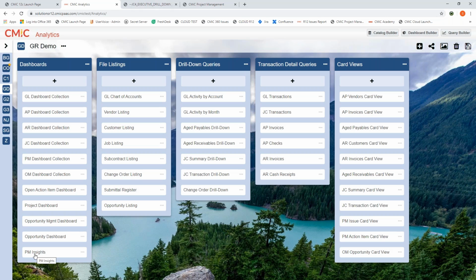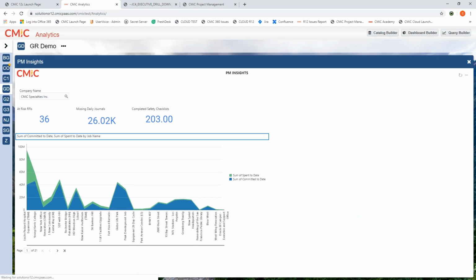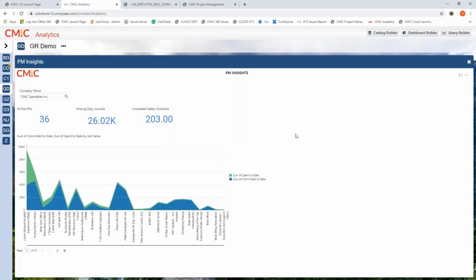So to illustrate this, I created a dashboard called PM Insights, and I just kind of randomly brought a few things together, but I wanted to show you guys some of the ways that I think that your users or yourselves maybe would be able to benefit from this the most. Because CMIC's features all sit on one single platform, it's very easy for me to ask questions that might have data that reside in different locations, right?